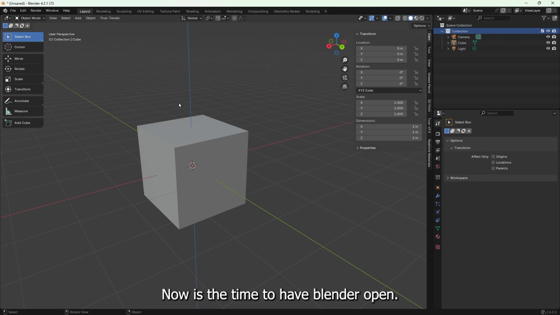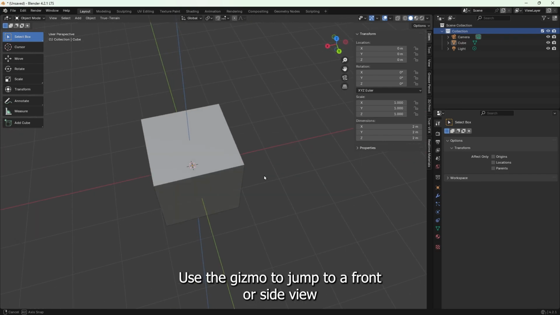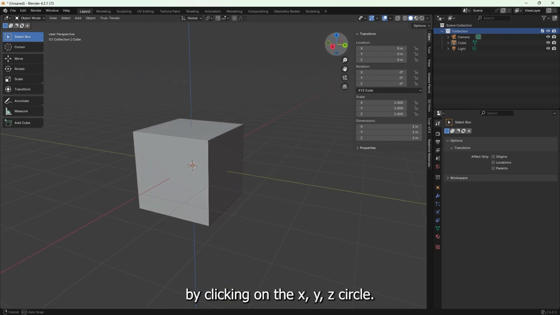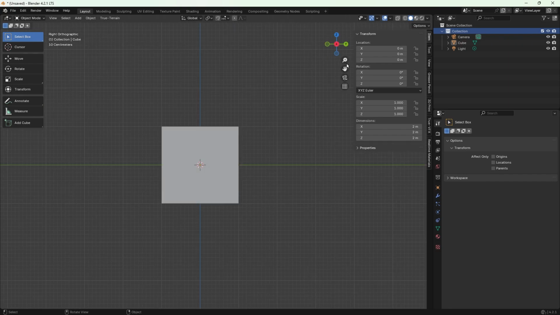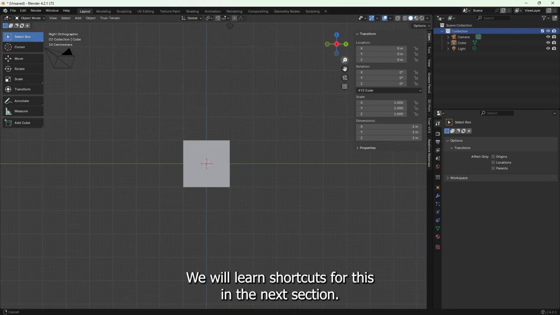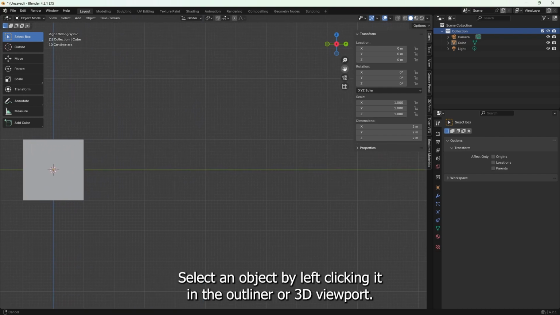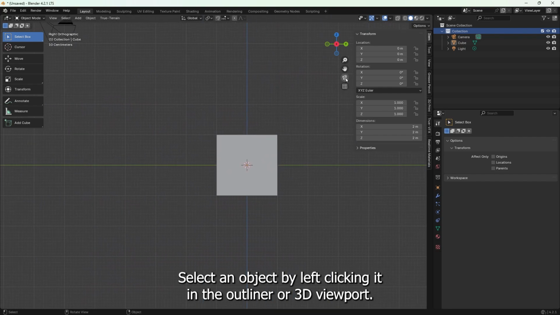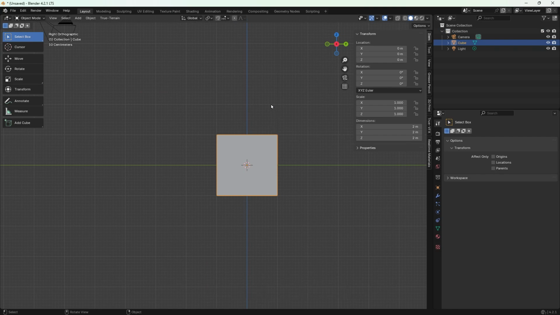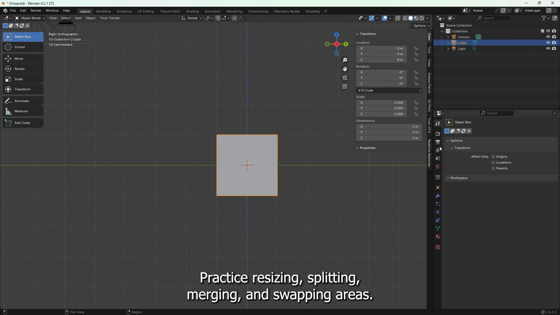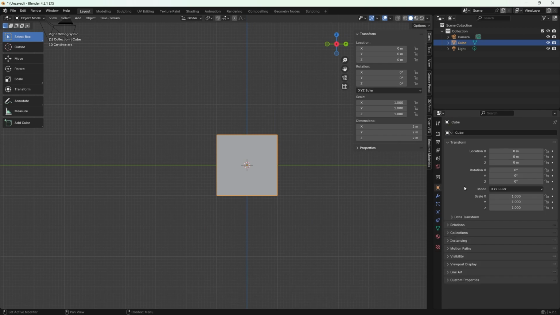Now is the time to have Blender open. Practice orbiting using the gizmo. Use the gizmo to jump to a front or side view by clicking on the XYZ circle. Zoom or pan the view using the icons. We will learn shortcuts for this in the next section. Select an object by left-clicking it in the outliner or 3D viewport. Explore the properties for that object using the Properties Editor. Practice resizing, splitting, merging, and swapping areas. Reset your settings to default.